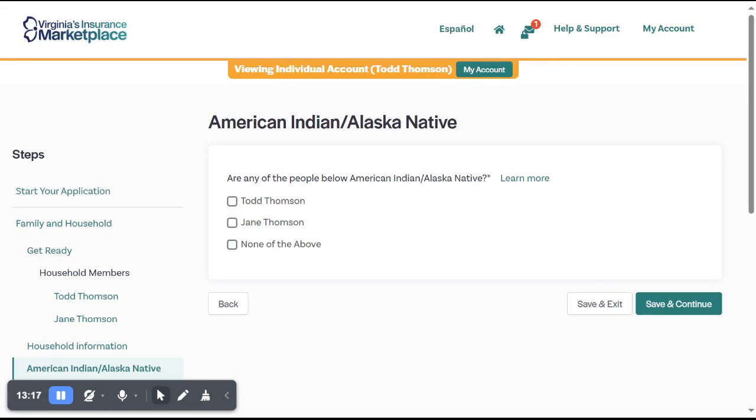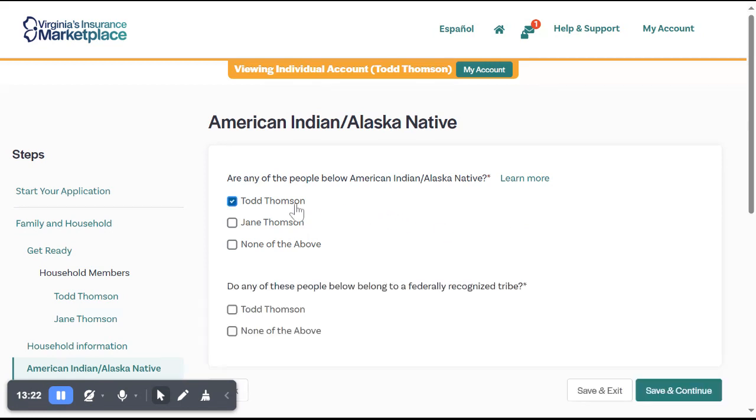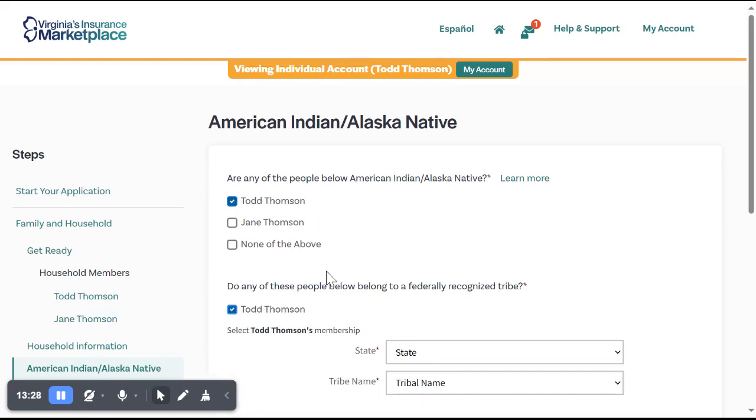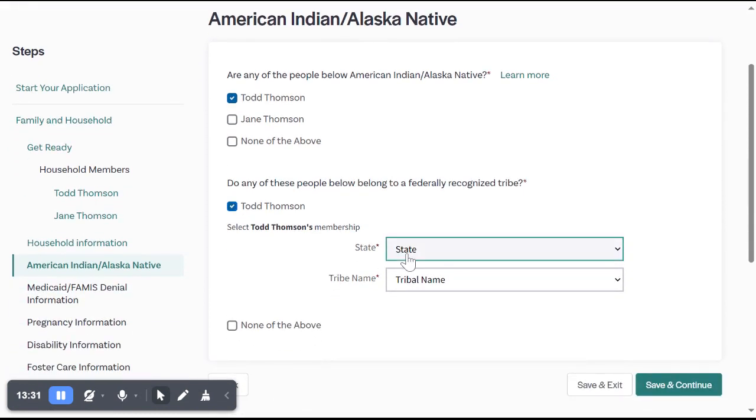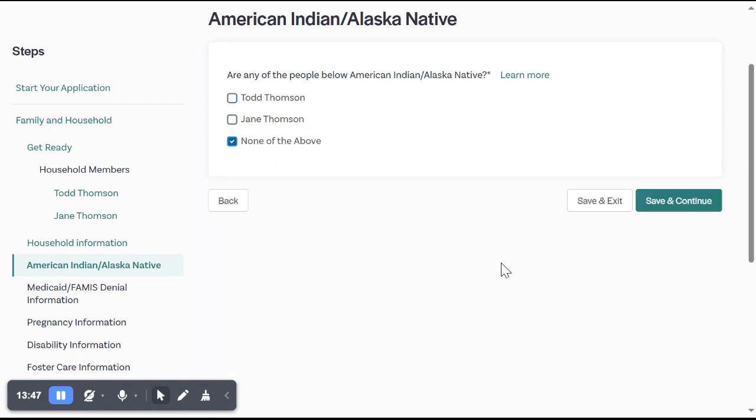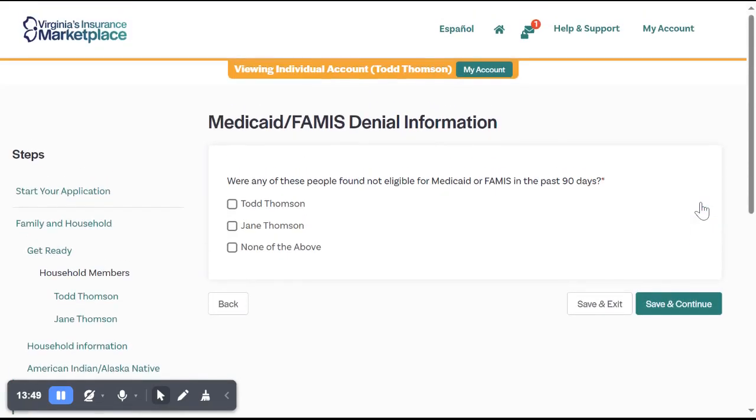If any members of the household are American Indian or Alaska Native, you can indicate that by checking the box next to their name. If they belong to a federally recognized tribe, you will again select their name, select the state in which they belong to the federally recognized tribe, and then select the relevant federally recognized tribe in that state. In this case, we will say none of the above and continue.